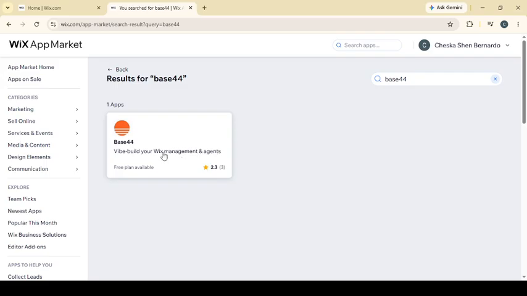Then click the Add to Site button to begin installing it on your Wix website. At this stage, Wix may ask you to confirm the installation or approve certain permissions. If that happens, simply review the prompts carefully and continue through the setup so the app can be added successfully. This part is usually quick, but it's always a good idea to read each screen before moving forward.